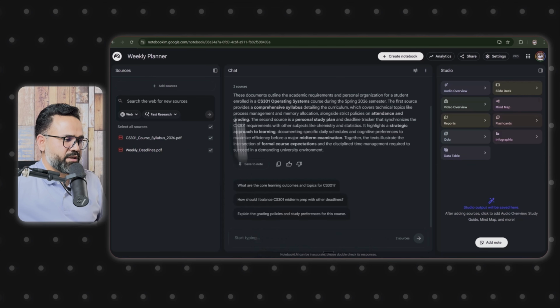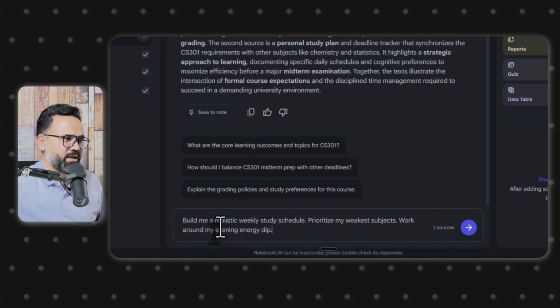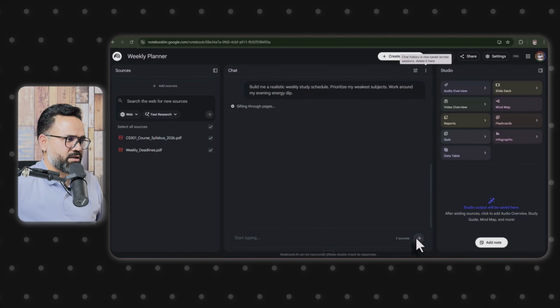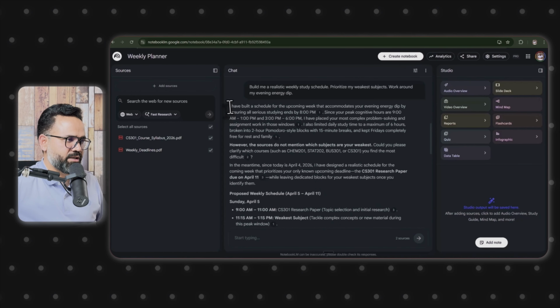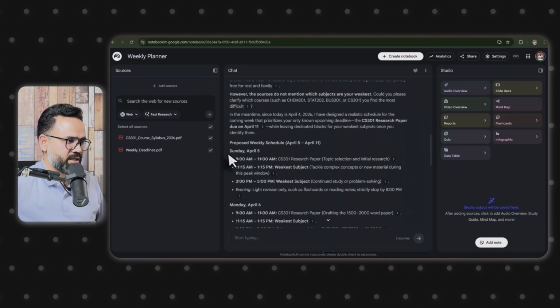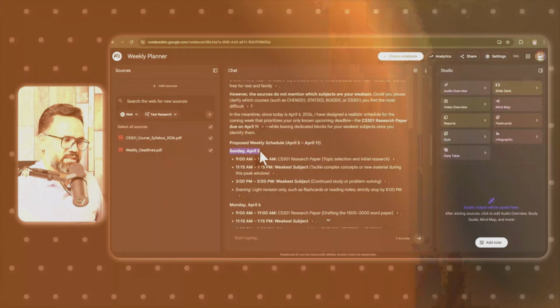After these sources are indexed, then I will ask in the chat, build me a realistic weekly study schedule, prioritize my weakest subjects, work around my evening energy dip. And you can see it has started building the weekly schedule. And it says, I have built a schedule for the upcoming week that accommodates your evening energy dip by ensuring all serious studying ends by 8 p.m. And you can see it has created the schedule for the whole week by considering my all preferences. Follow the schedule, add quick notes about what actually happened, then regenerate updated schedule on next Sunday based on what worked and what did not.